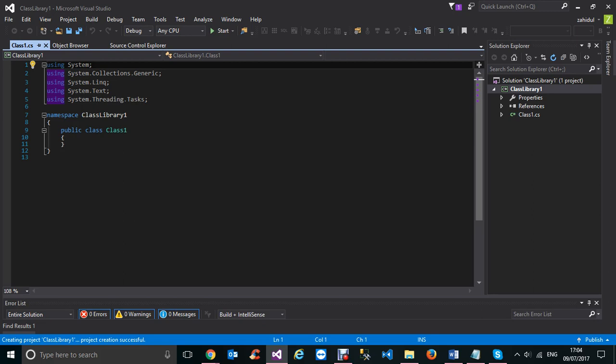But this class library file is under a project. What does that mean? Under a project you can have so many class library files. They are unlimited, so you can add as many as you want under a project. Then this project belongs to a solution. At the moment nothing is written here. When the code is ready, then this file is ready, right?